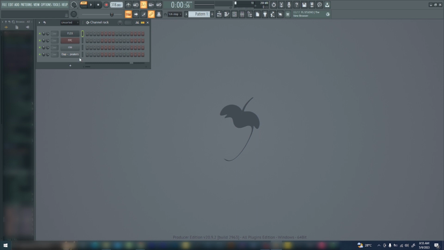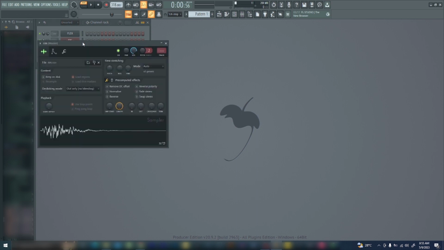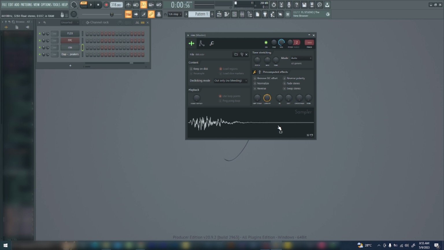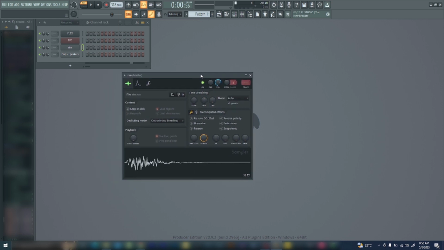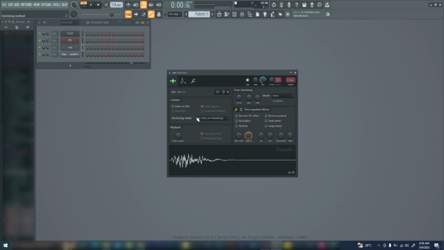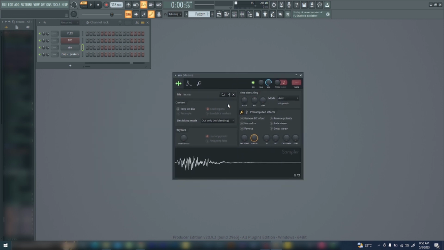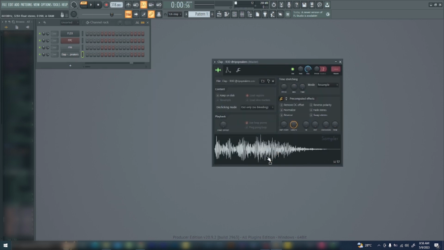The next on the list is the amazing features embedded in just this sampler. This might look very simple, but trust me, this has a whole lot of amazing features embedded in it. So we'll be starting with how you can use this to tune your sample. Let's say, for example, I want to tune this clap.